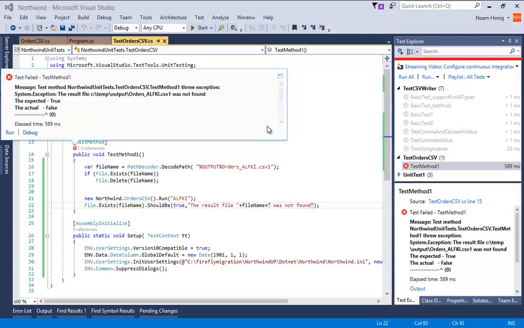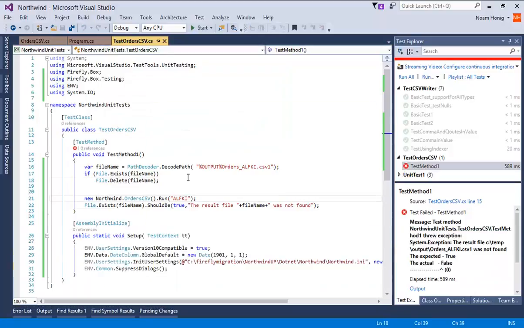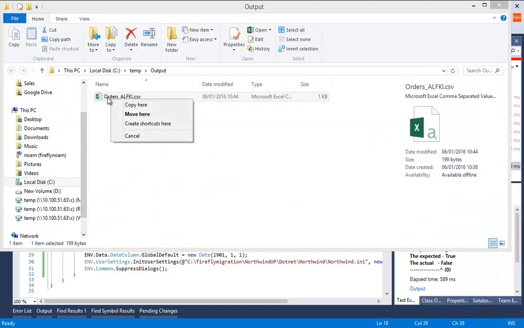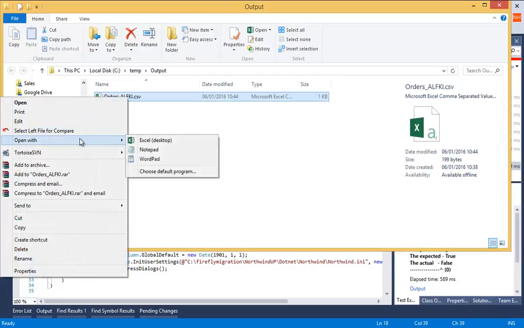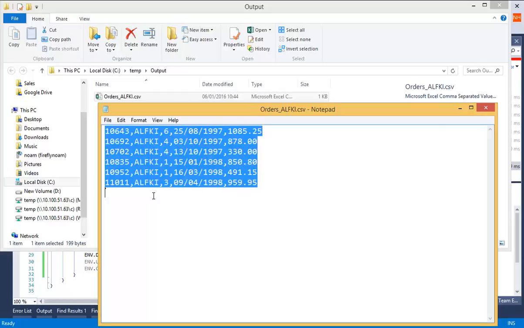Cool. So we made sure that the file was created, and that's kind of cool. Let's make sure of a few other things. We'll have a look at the file. We'll open it with Notepad. So we want to make sure that in the data that we have in front of us, we have 6 rows in it. Okay, and so let's do that.